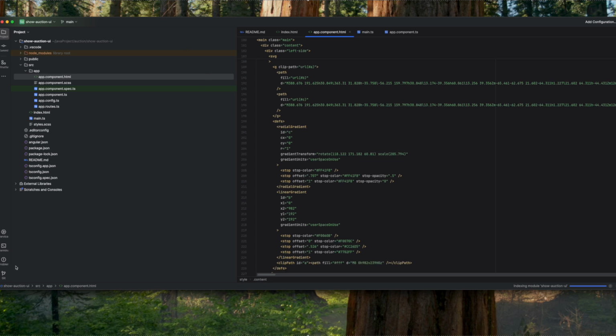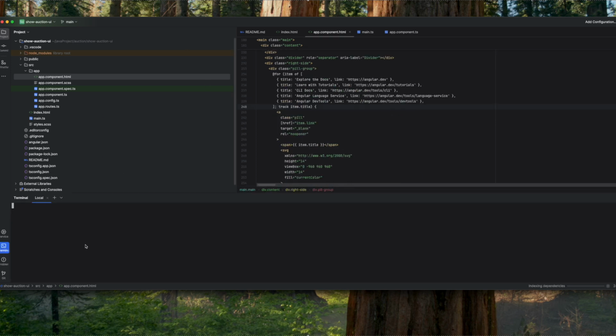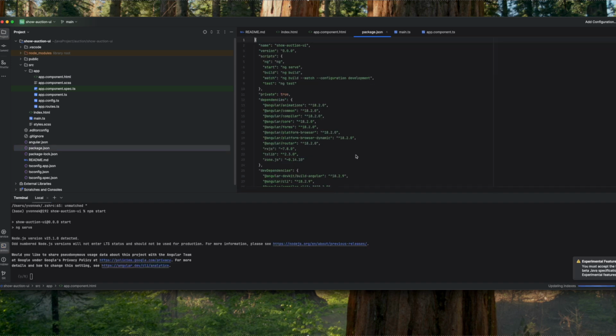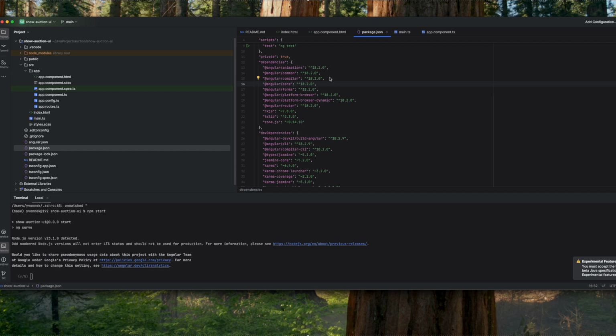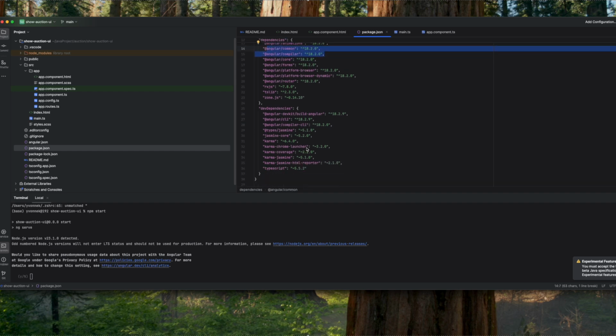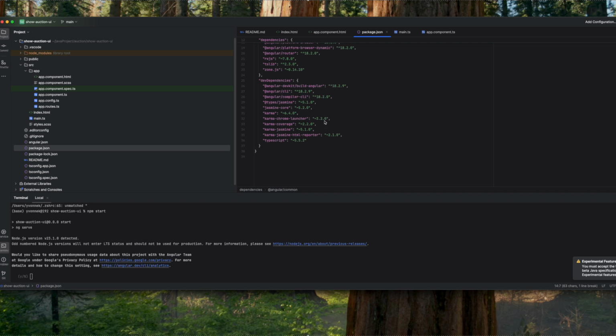Let's run it, and then we can actually view what we are seeing. Then we get rid of it and start from scratch. Yeah, npm start. Now if you take a look at the package.json, if you start, we will find that npm start is ng serve, and it is Angular 18 and so forth, and everything else that we need as a dependency is there.